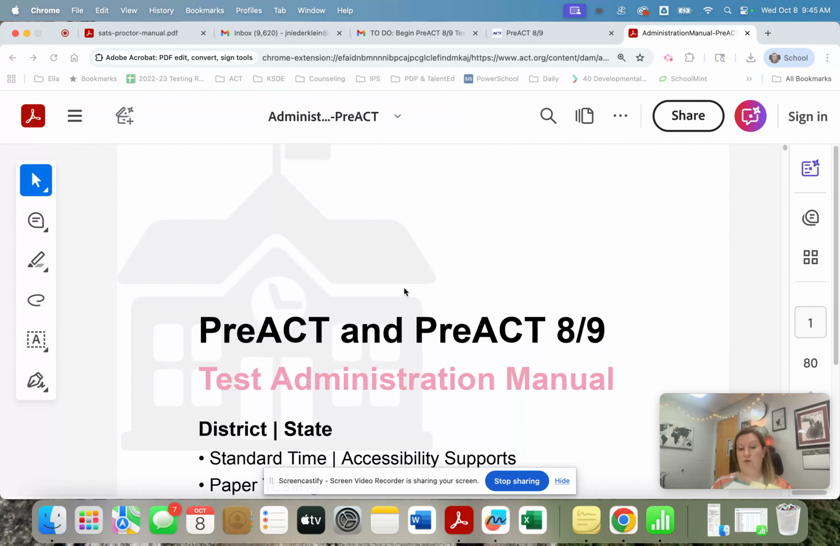This manual has both the pre-ACT and the pre-ACT 8-9. Anything that you see in here, we are doing the 8-9 version. Some of the instructions are just a little bit different for pre-ACT versus pre-ACT 8-9. Don't ask me the difference. I don't know. It's ACT.